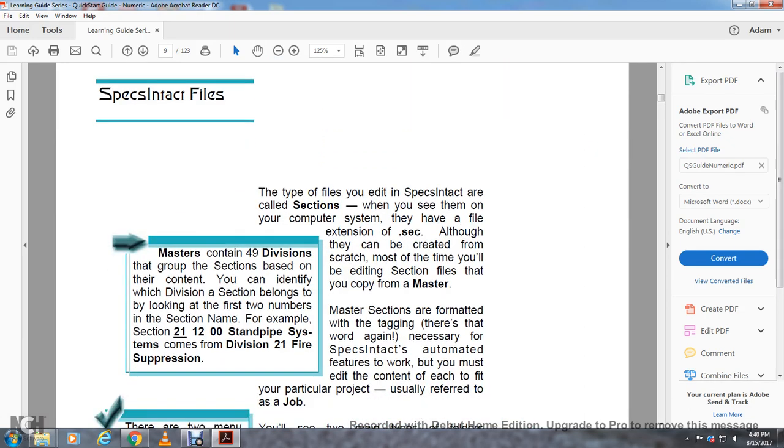The type of files that you edit with Specsintact are called sections, which, when you see them on the computer system, have a file extension named .sect. Although they can be created from scratch, most of the time you begin by editing section files that you copy from a master. Masters contain 49 divisions, which group the sections based on their content. You can identify which division a section belongs to by looking at the first two numbers of the section name. For example, 211200, or standby system, covers division 21, fire suppression.